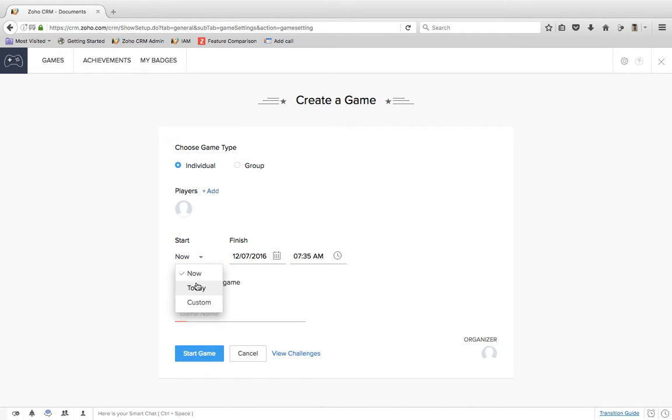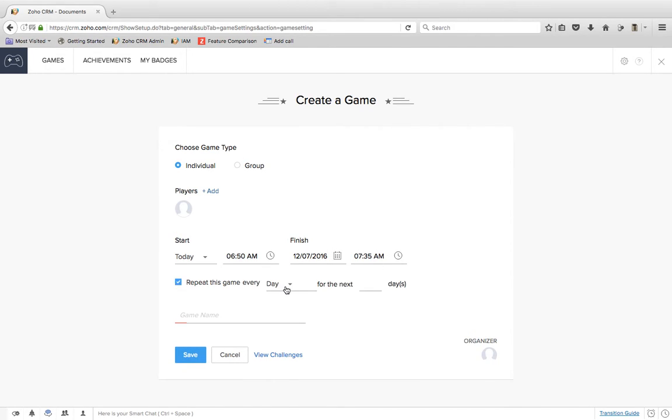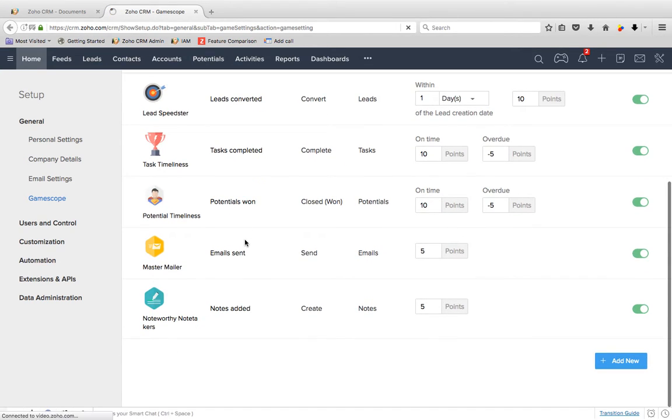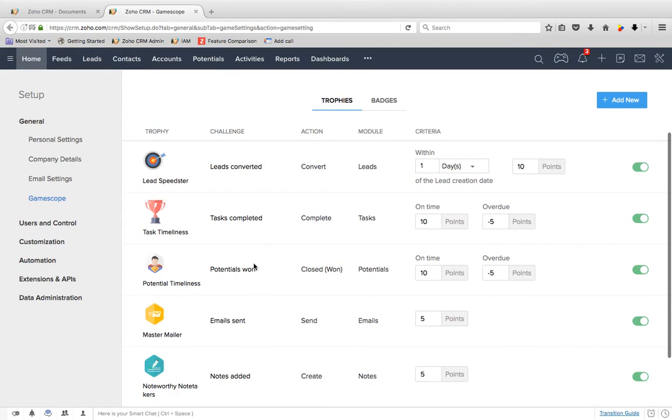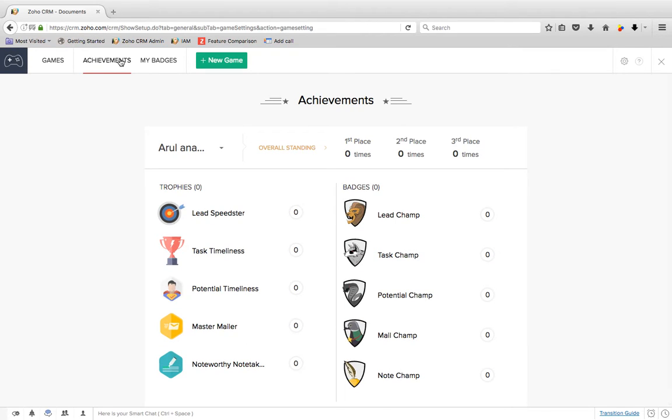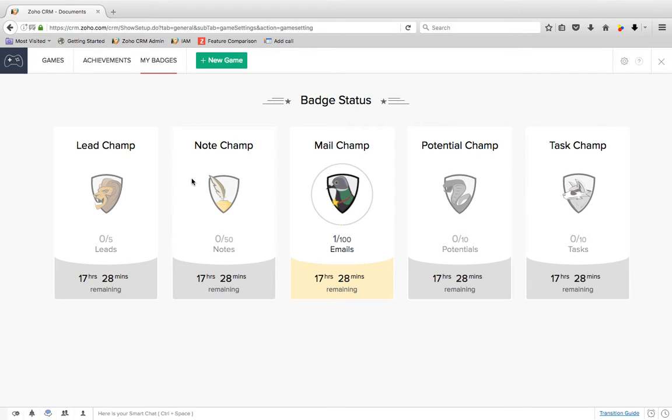And you can provide the start date. So the start date is today, whatever time, and you can provide the finish time as well. You can also set up repeating this game every day, every week or every month for the next n number of days, and provide the game name and save it. And you can see all the challenges that are part of this particular game that you want to set up. So the ones that you've created here can be applied to the new game. And each user, when they want to see their achievements, can go ahead and see them here, look at how many badges they won, and how much time is left for them to win those badges.